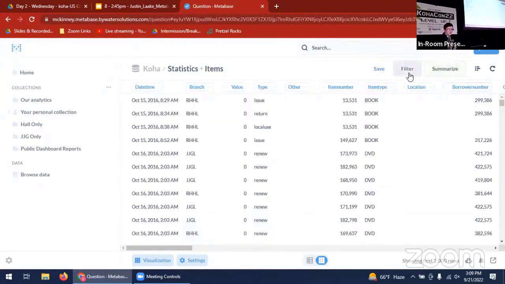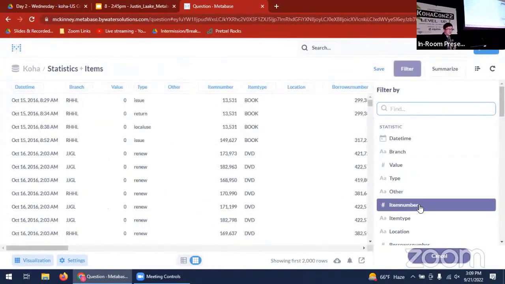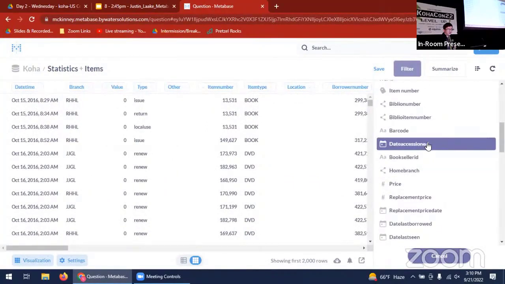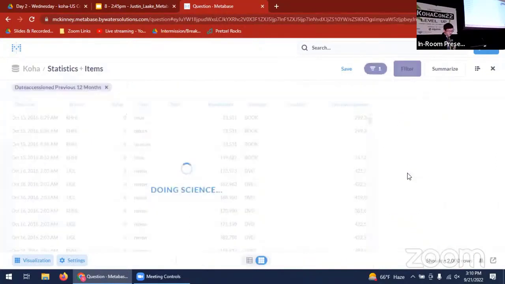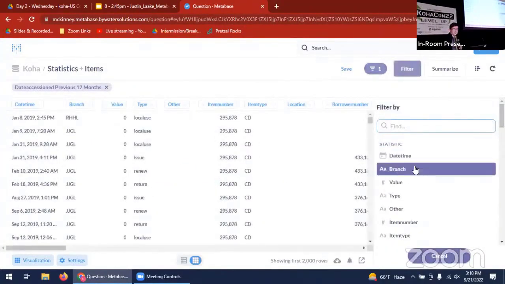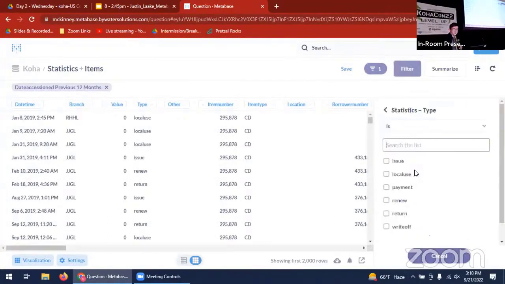There we go. Let's filter based on date accession. Let's just do 12 months again. We also want to only do, let's only do checkouts.